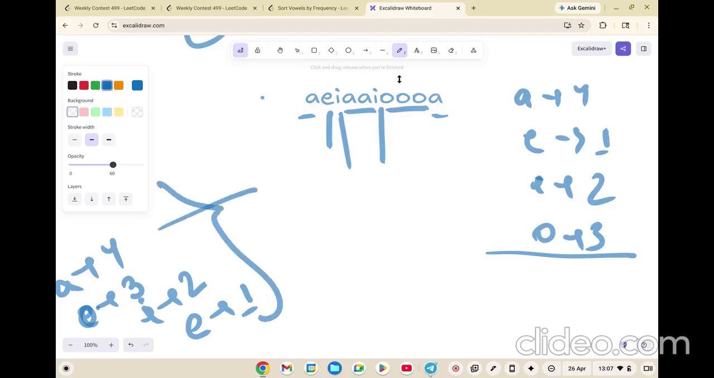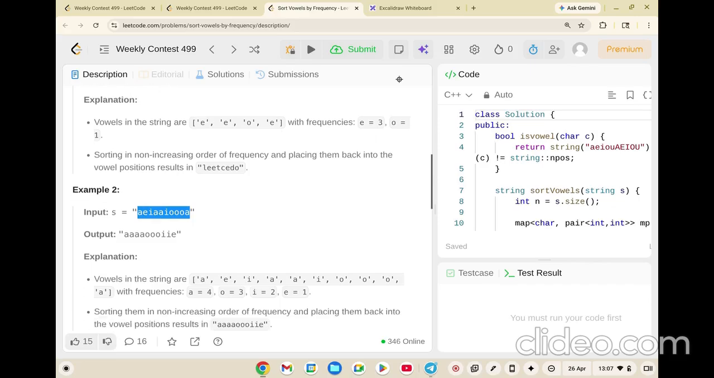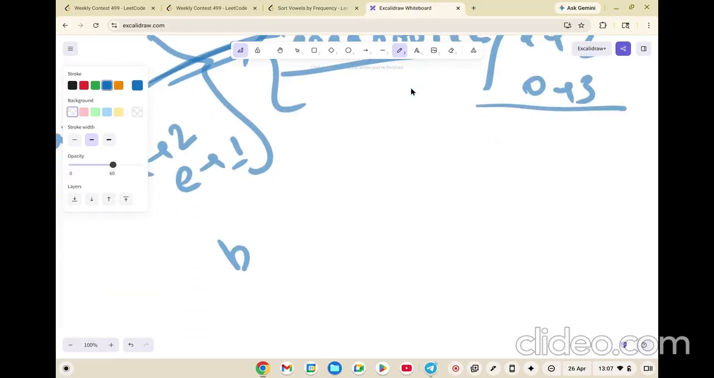Now you will go on doing this, right? All characters are vowels, so you will simply place them: 4 times A, then 3 times O, then twice I, and a single time E. So this is the final string that will be formed. And then the next test case: B, A, E, I, O, U.